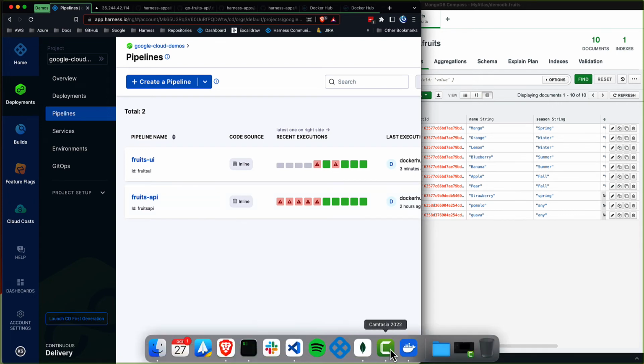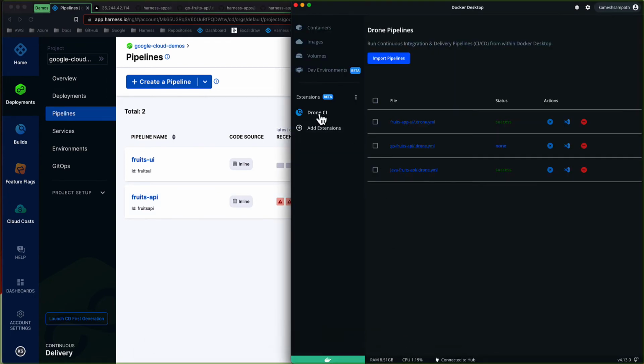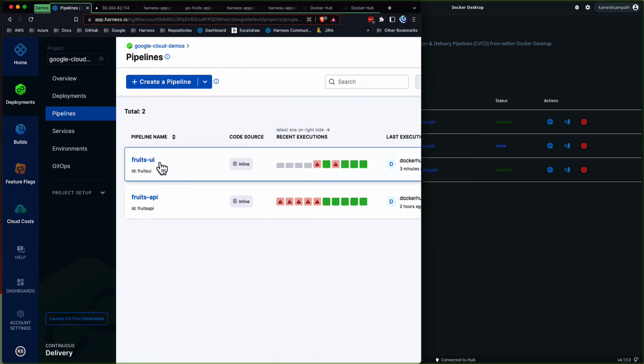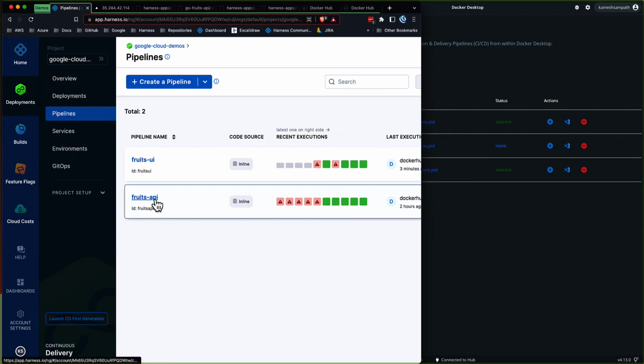So we use Docker Desktop and Drone CI extension to do the build. Basically, the build pushes the image into the container registry. And once the image is there in the registry, your CD pipelines that are defined here using the Harness platform, the Fruits UI and Fruits API, are going to kick in and do a new deployment of your application whenever there's a new image tag available in the registry.